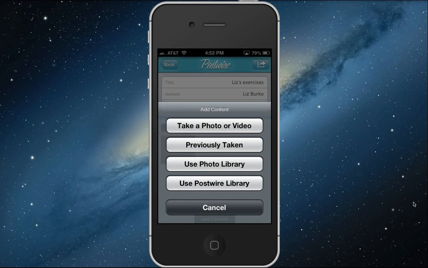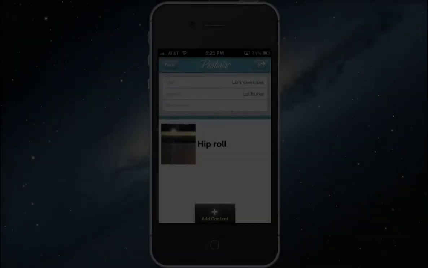For those of you who already have content in your Postwire library, you can also access your Postwire library and add any resources that are there to the same page. I'm just going to tap cancel at this point.